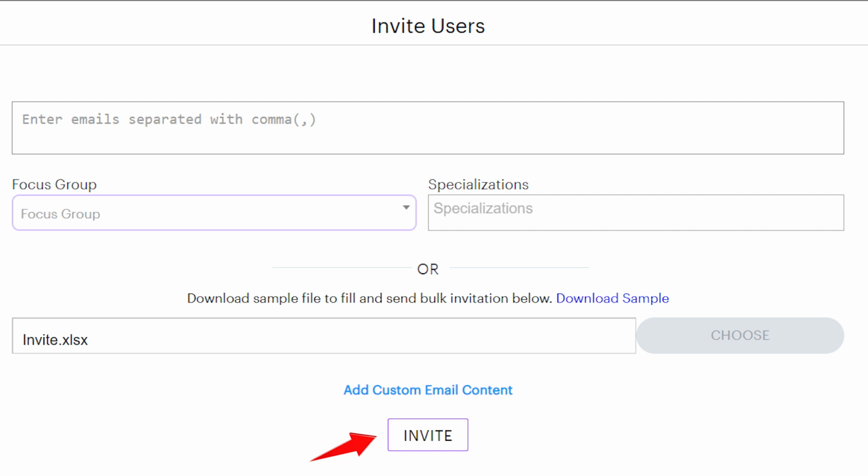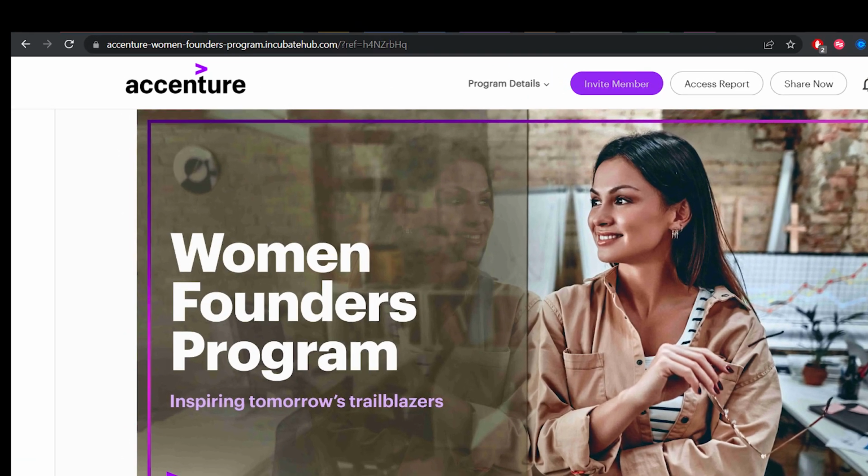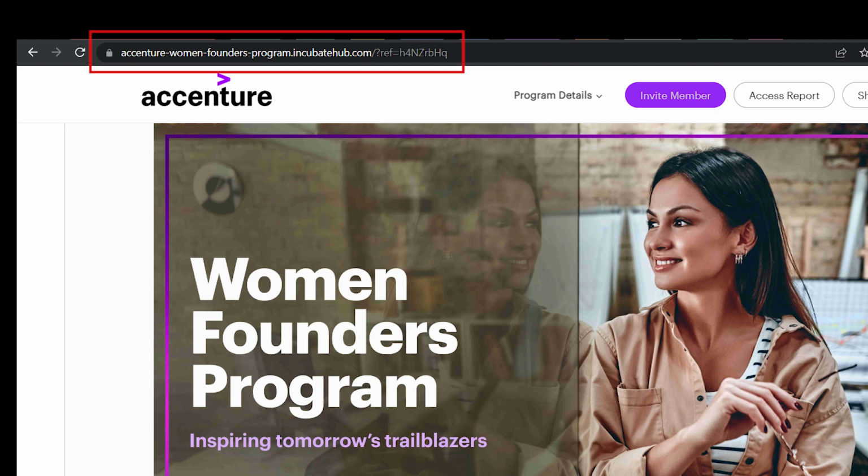Don't have their emails? Not a problem. Share your unique URL from the address bar, which contains a special code specific to your account. When they register through this link, they'll be tracked as your referrals.